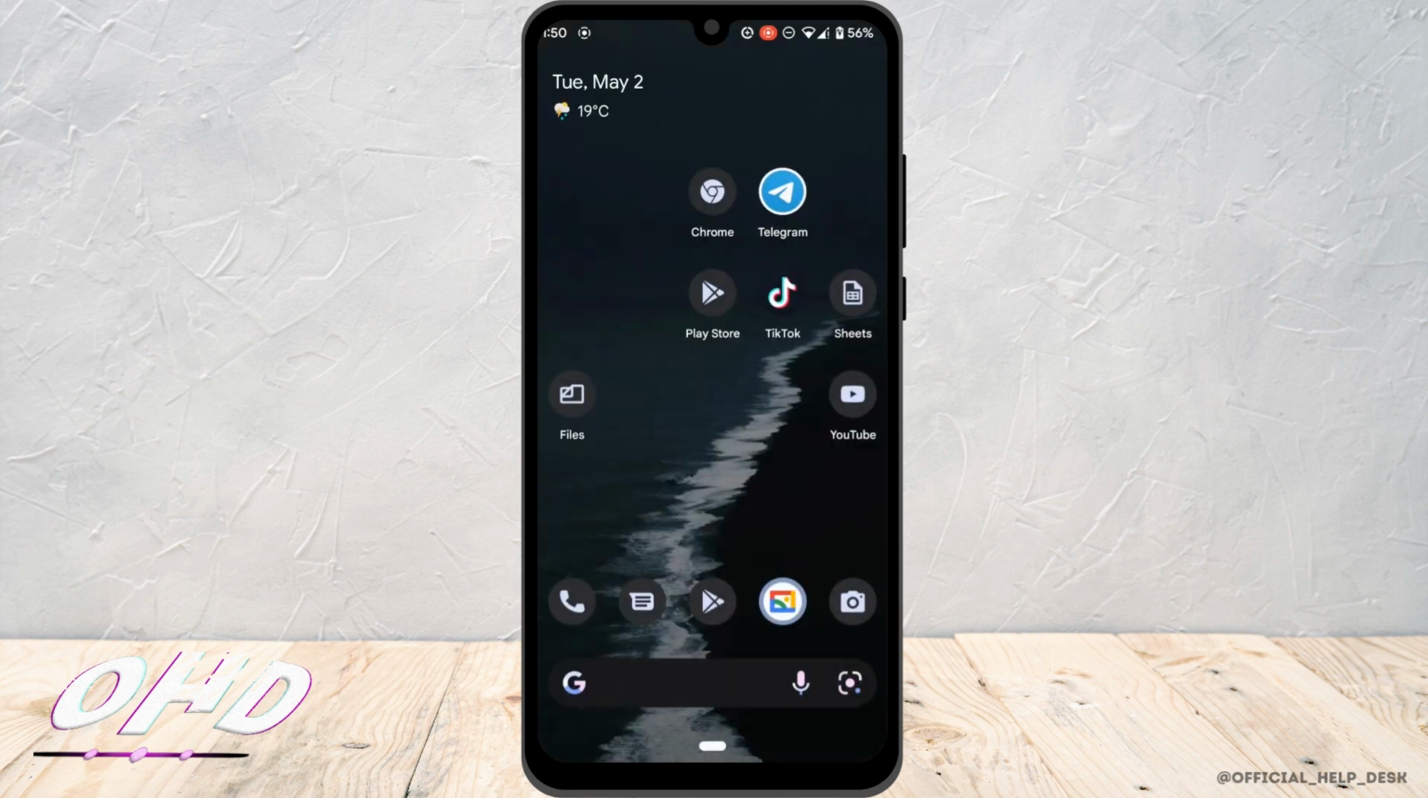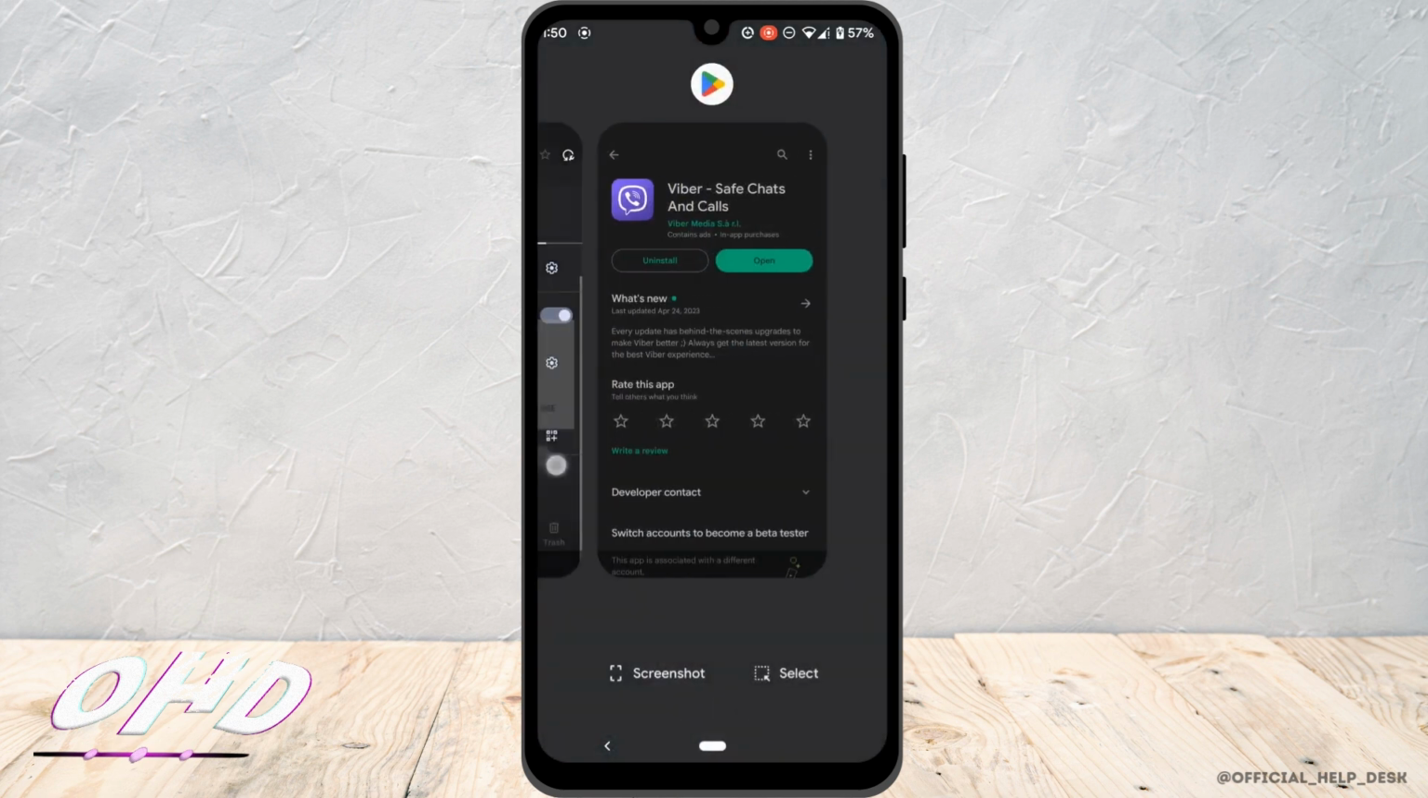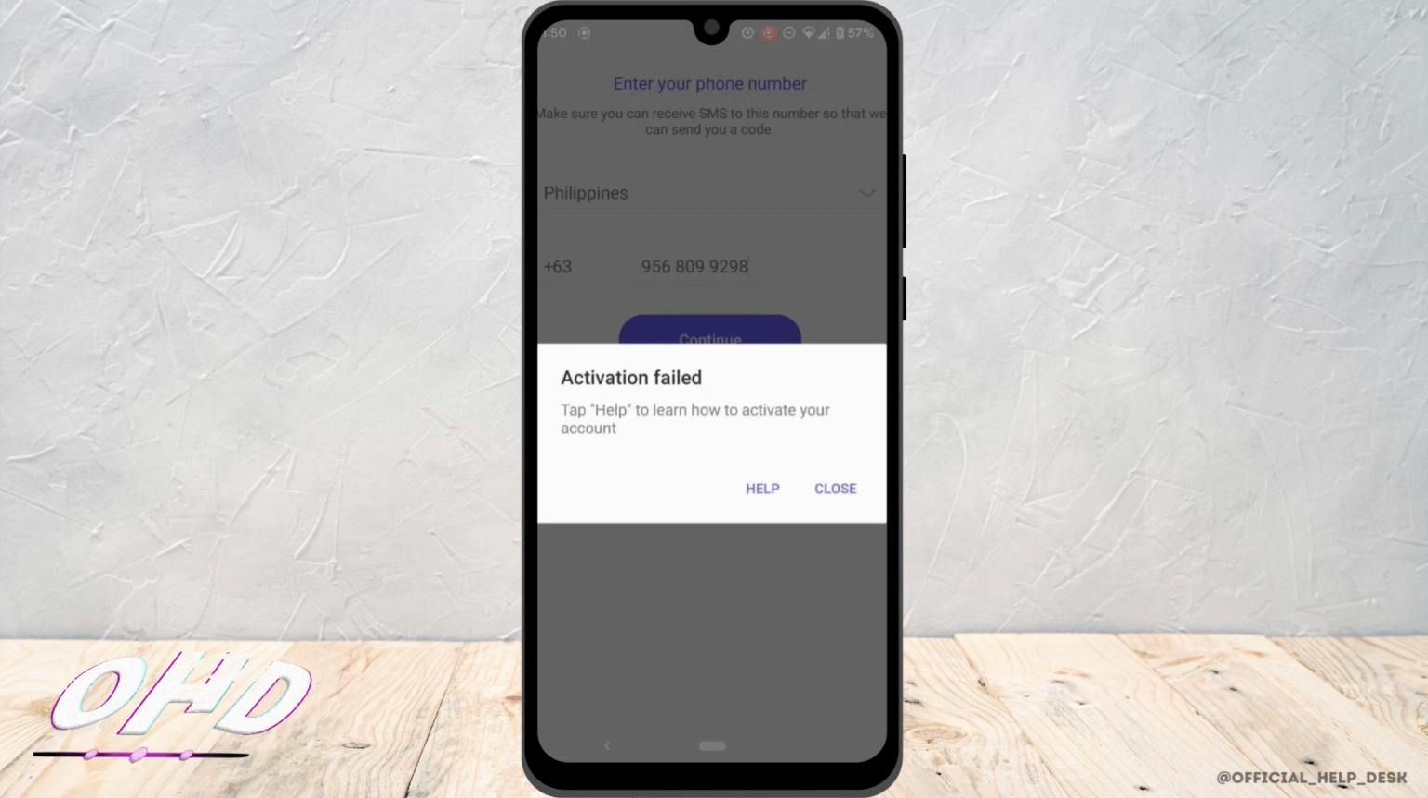So after updating the application, if it still doesn't work, then in the next step, what you can do is to make sure that the number you enter on Viber is correct. If you have entered the incorrect number, then it might cause a bigger problem for you. So make sure you enter correct and registered phone number.